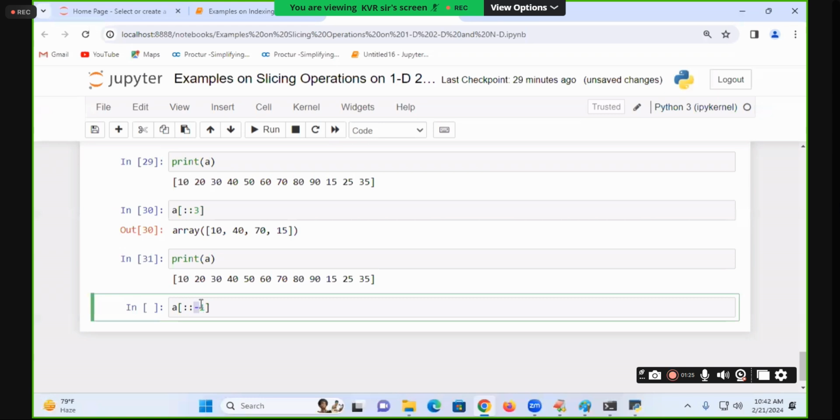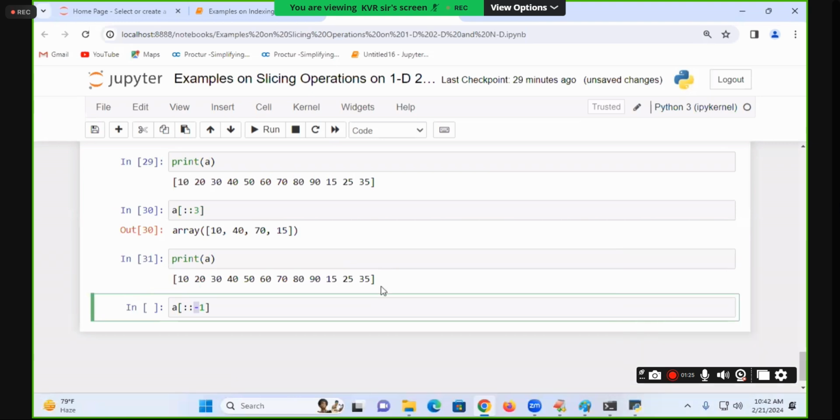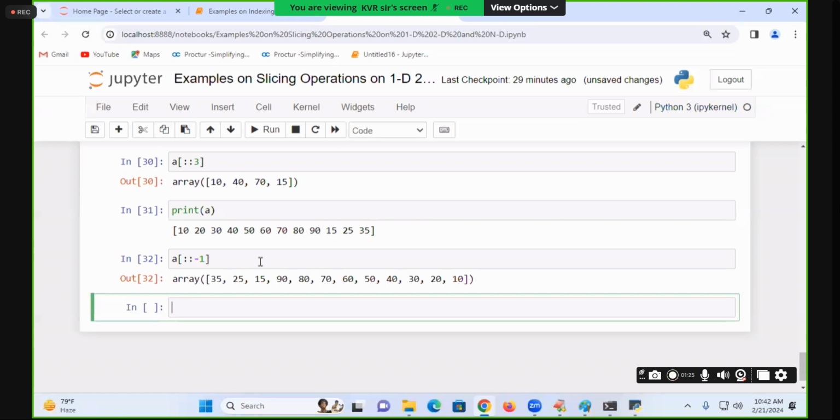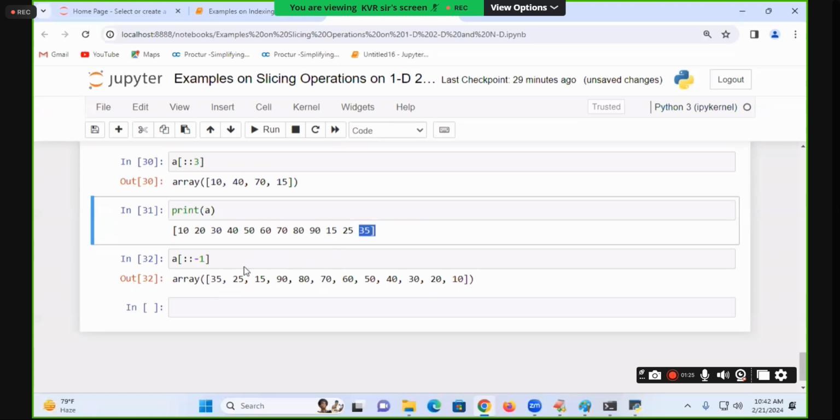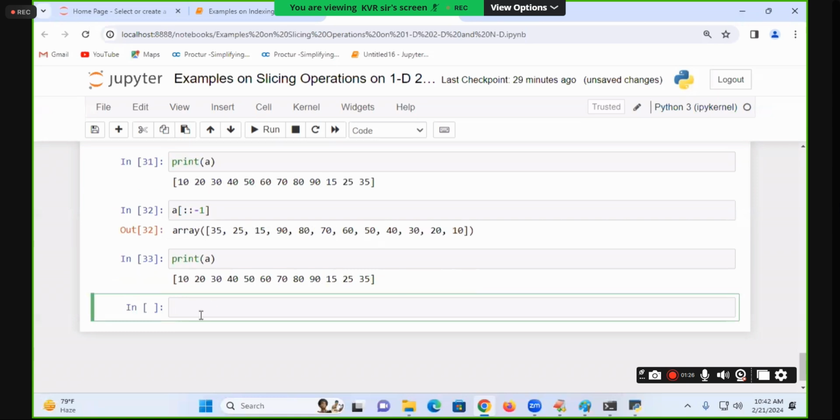Earlier it was moving in this direction. Now I am going to say this direction. From where to where? Last to first. Which direction? Backward direction. See that? Are you getting or not? So 35 is coming here, 25 is coming here. Are you following me? Print of A.